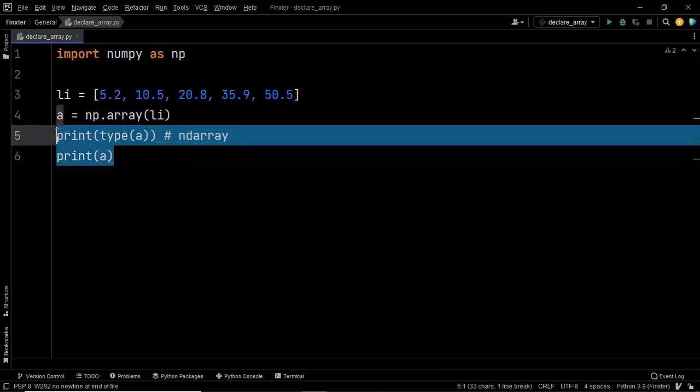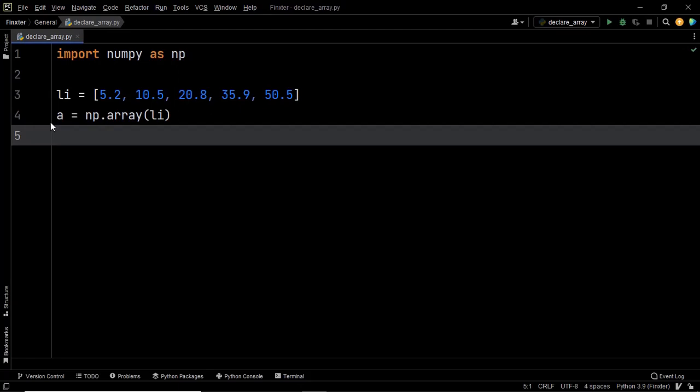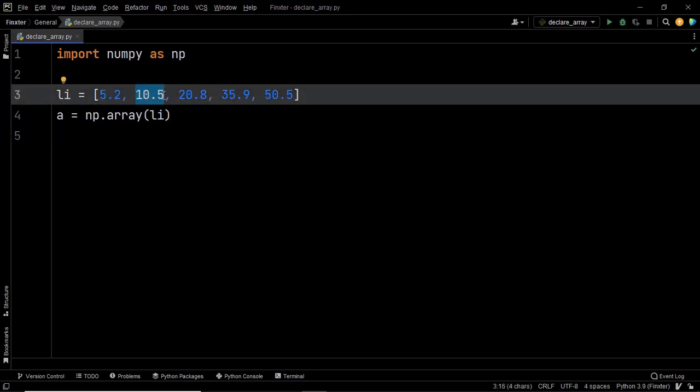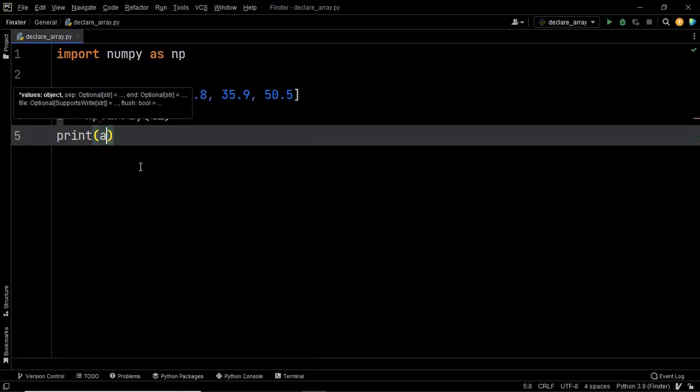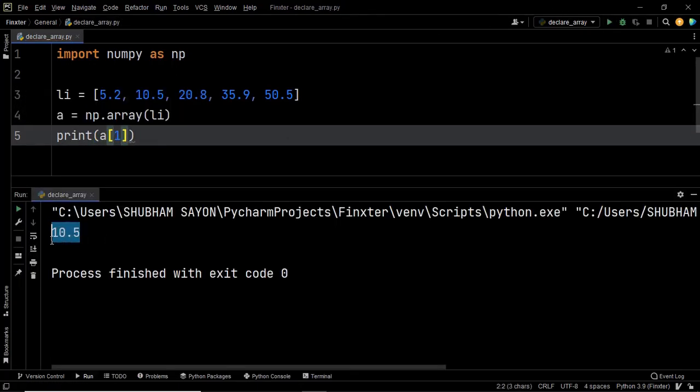Now let's find out how we can access these elements. Just like lists, you can access every element of a NumPy array with the help of its index. Let's say that we want to access the value 10.5. As indexing starts from 0, this value will be at the first index. So let's print the value at the first index. Let's execute this. And there we go, we have 10.5 as the output. This is the element that we wanted to extract.